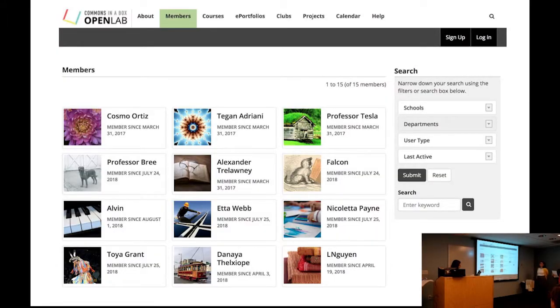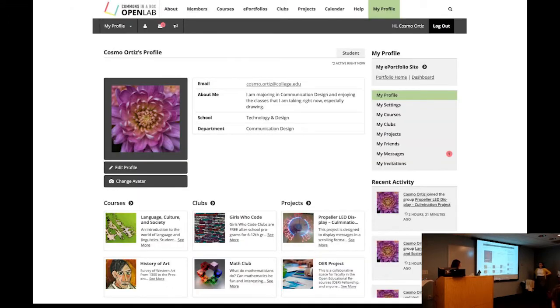Members of CBox openLab can be set up with different types, which can be filtered in different ways. You can see on the right-hand sidebar, at City Tech, we have students, faculty, staff, and alumni, but you can adjust these to fit your needs. The member profile. Each member has a profile where they can share information about themselves. It also shows their activity and provides access to their portfolio if they've created one on the openLab or externally.